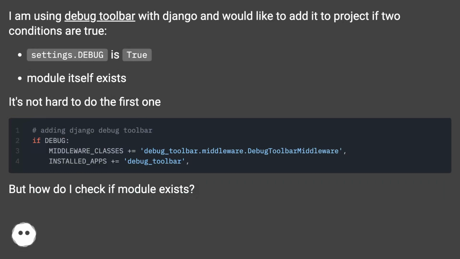Settings.DEBUG is true, and the module itself exists. It's not hard to do the first one, but how do I check if the module exists?